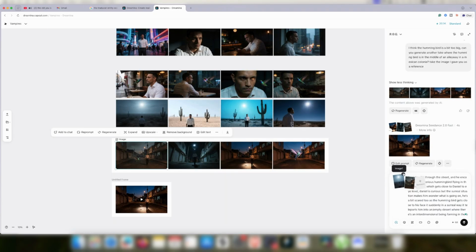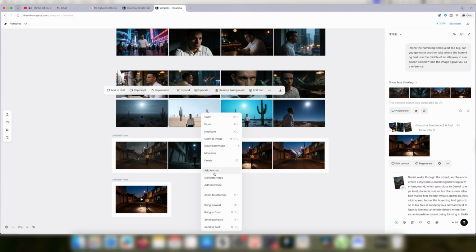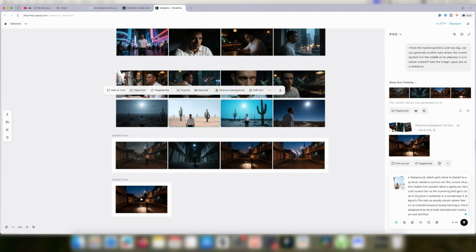Now we just have to select the frames to animate and add them to the chat. You can just do a right click, choose add each one to the chat, then be sure to select the right duration of your video considering the scene. So I'm going to start with 8 seconds and let's just wait.